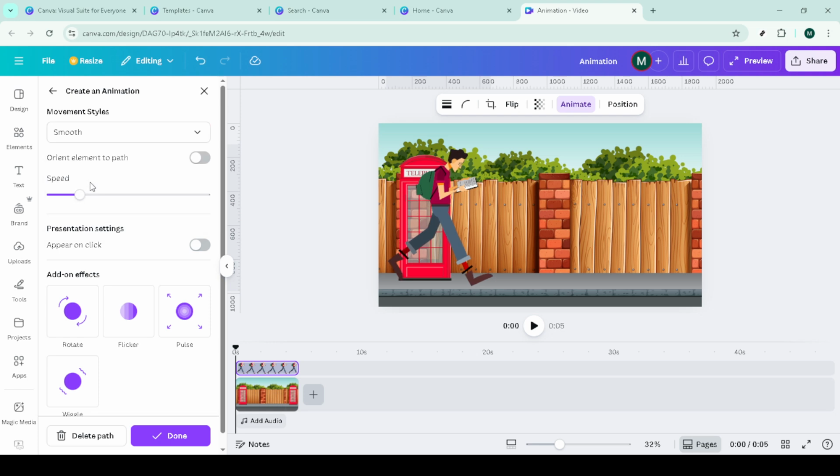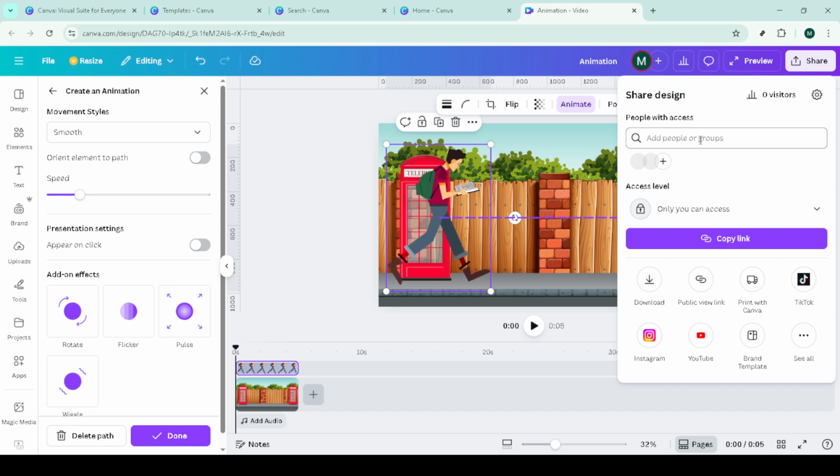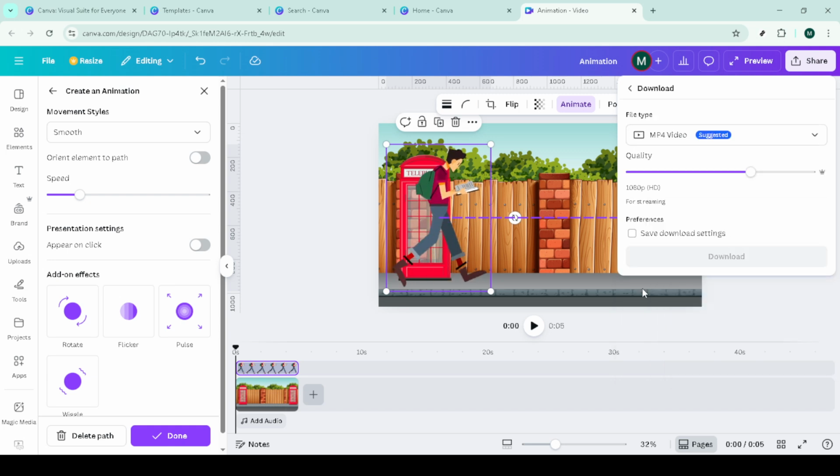When you're happy with the result, click Share, then Download. Choose MP4 video, pick your resolution, and export. That's it. Your cartoon animation is ready to share. Keep scenes short, stay consistent with style, and refine timing for the best results.